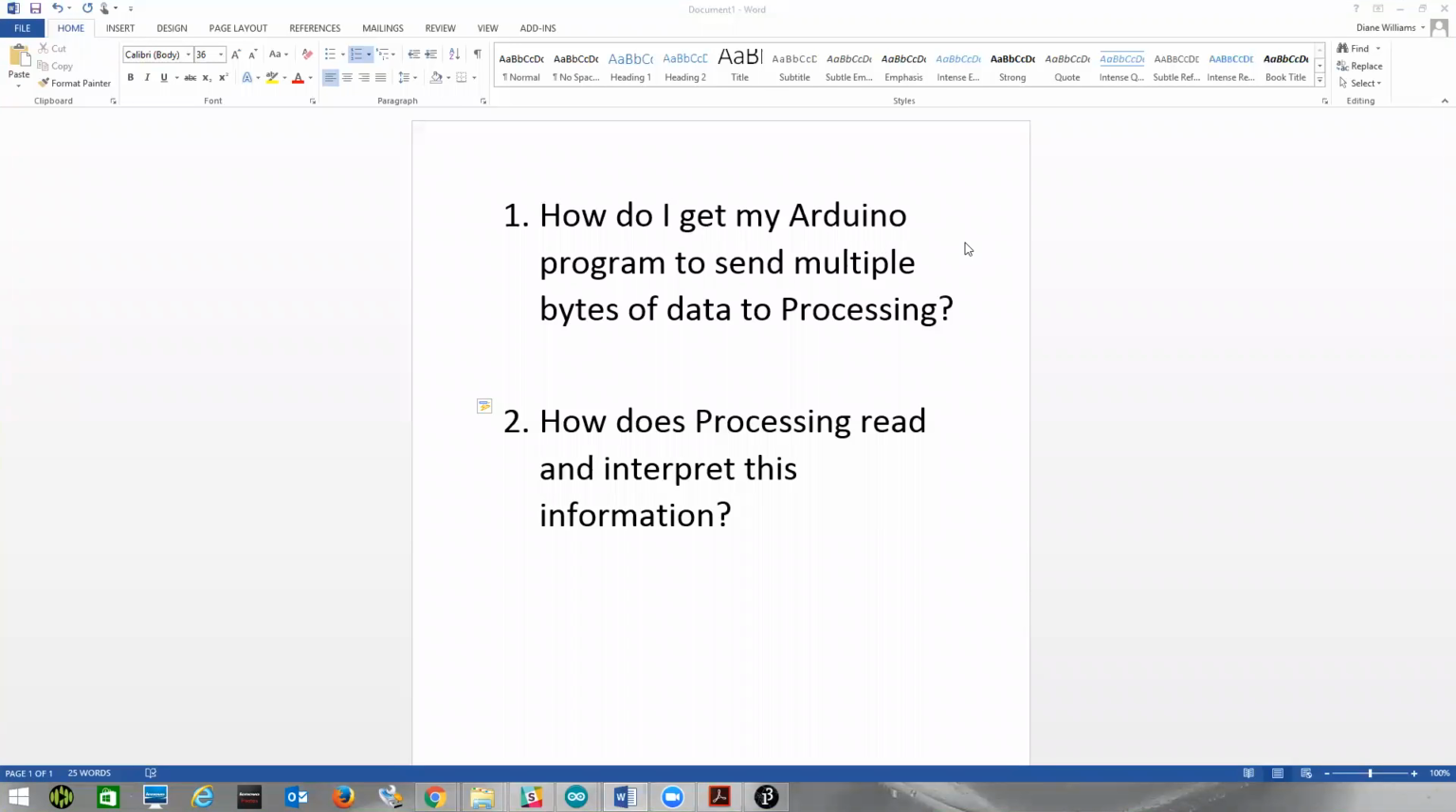In this tutorial, we're going to look at a second way to send multiple data items from Arduino to Processing, and we're going to have Processing handle these as strings. In the previous tutorial, I showed you how to read them in as a string and convert them to integers, but what we're going to have Arduino do now is send everything as a comma delimited string. We'll see how Processing can handle that.